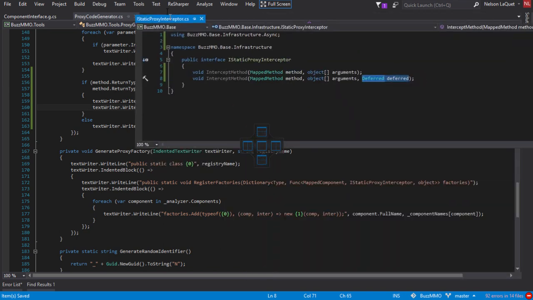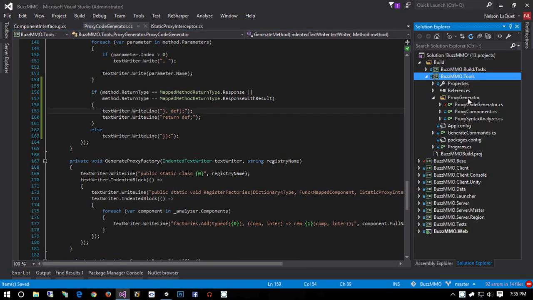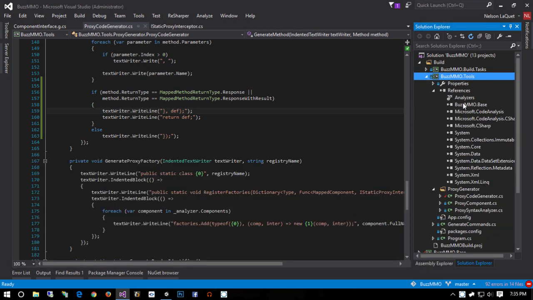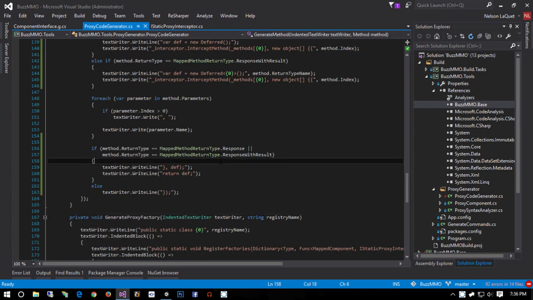Now, in theory, this should be all we need. So let's go ahead and exit out of full screen. I'm going to right-click my BuzzMMO.Tools and say build to build out our tools. And that's because BuzzMMO.Tools relies on BuzzMMO.Base. Well, we're not going to be able to see this work quite yet, because we still have a dependency on BuzzMMO.Base, which is something that I want to get rid of.